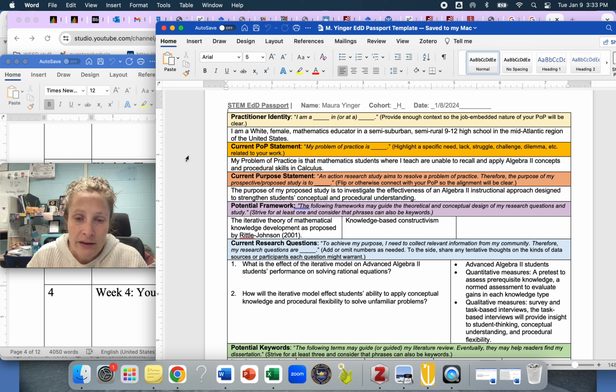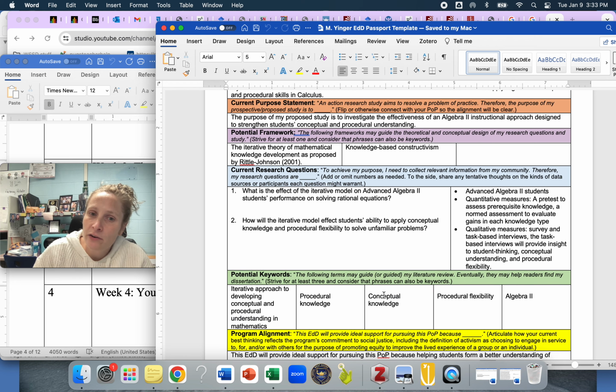And my current research questions, which are definitely not perfect yet, but they're a work in progress. What is the effect of the iterative model on advanced Algebra 2 students' performance on solving rational equations? And how will the iterative model affect students' ability to apply conceptual knowledge and procedural flexibility to solve unfamiliar problems?